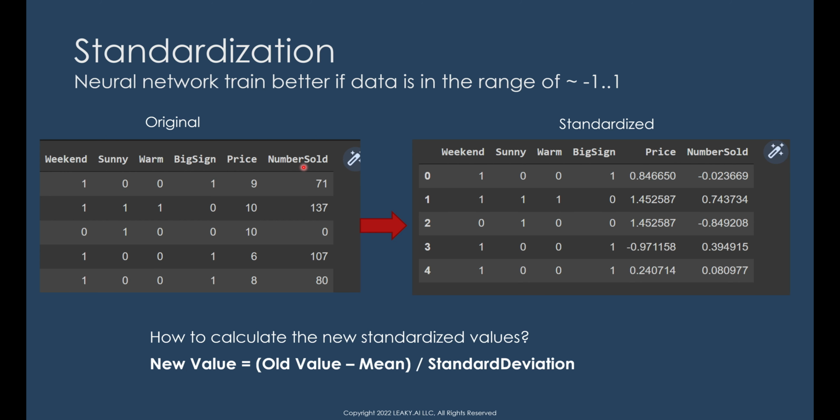And so we can apply standardization to convert the price column and the number sold column into a set of ranges that are on the order of -1 to 1. The way to do that is using this formula, where the new value is simply the old value minus the mean of the entire column, divided by the standard deviation. So we calculate the average for this entire column, the mean, and we also calculate the standard deviation. And then we use those two values to convert this 9 to this 0.84. And we do that for all the values in the price column.